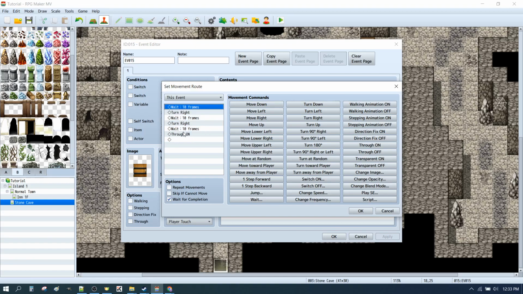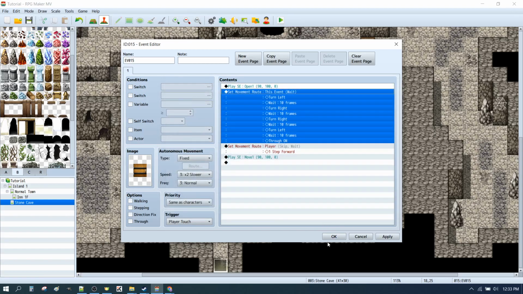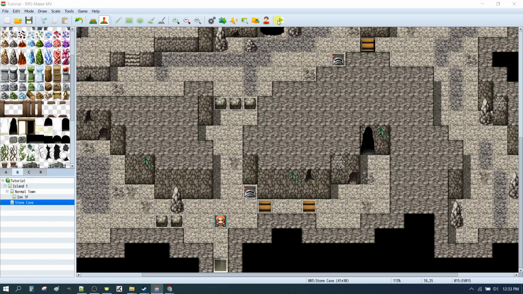So we'll go left, oops. Okay, so we had turn left, somehow we've accidentally deleted that. We had a turn left, then we had a turn right, turn left, and then we'll go through. Let's see how that looks.